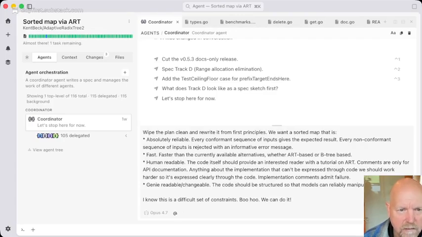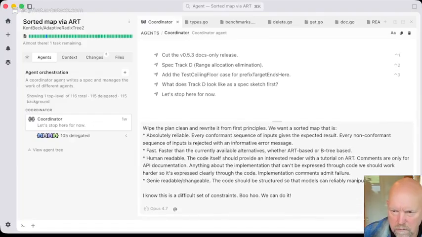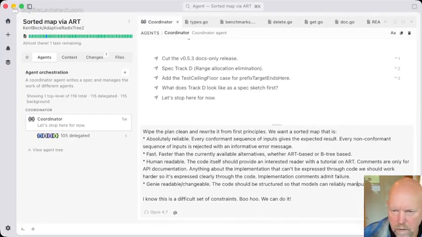It needs to be fast, faster than the currently available alternatives, whether ART-based or B-tree based. So the performance, oops, I accidentally changed the size of my screen. So let's fix that. There we go.